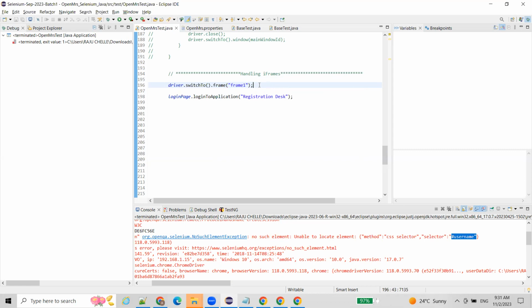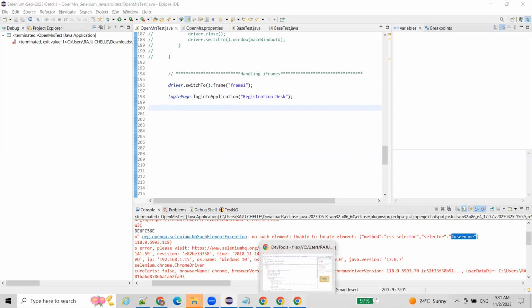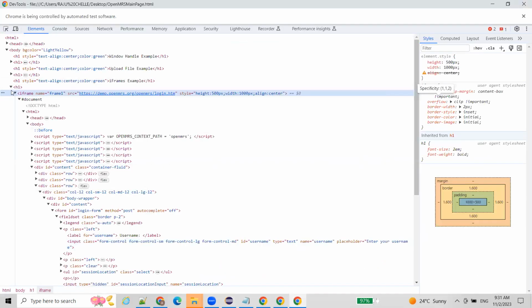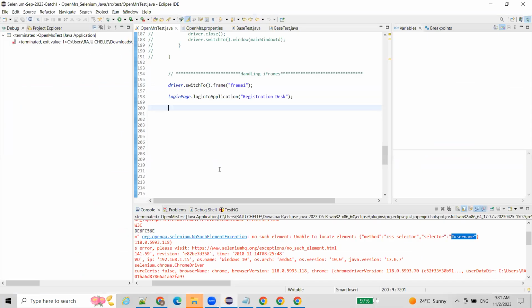Okay, then you can log in. Again, if you want to switch back to the parent HTML, you are going to the inner frame, right? So now it points to this HTML part. Again, if you want to switch back to the main HTML, you can use switch to, we have the default content method. Default content will come back to the main HTML.